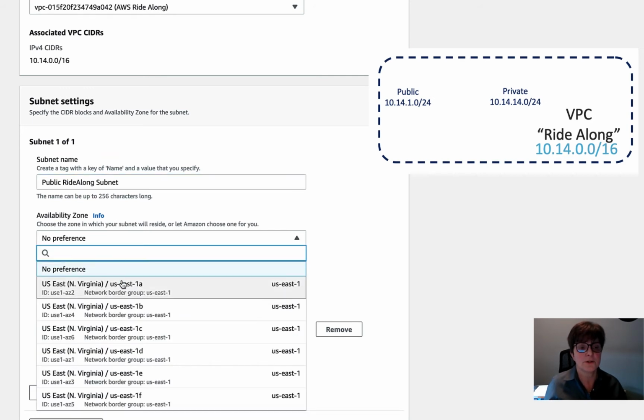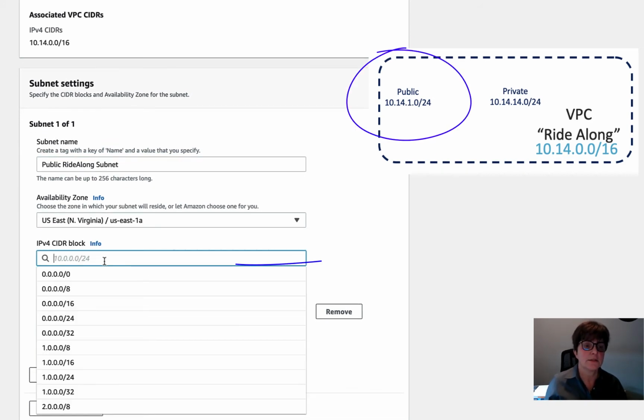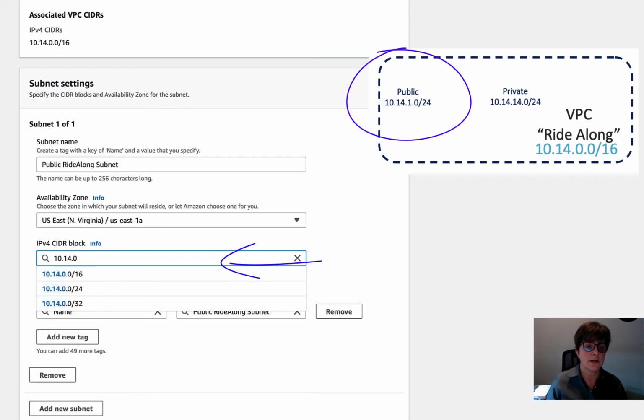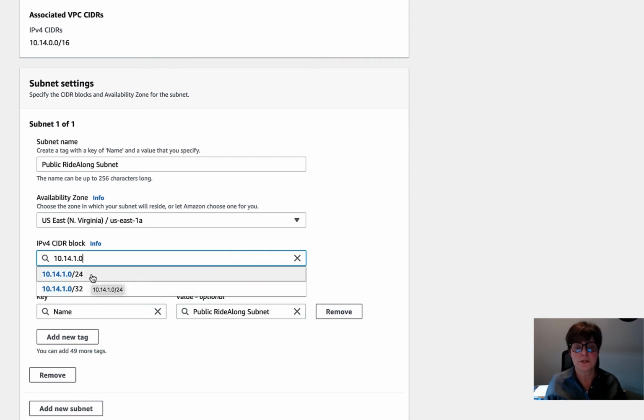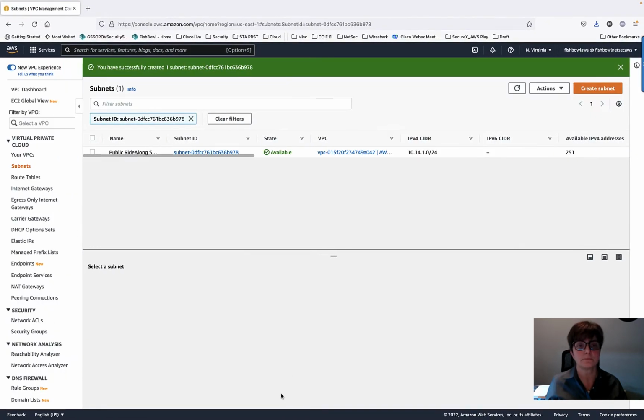And for availability zone, we're just going to go ahead and pick East. And this is what is going to be your block: 10.14.1.0. It's going to be like, well, do you want it /24? Do you want /32? It is going to do this kind of stuff for you. I want /24. So the name is going to be public Ride Along subnet. So we're going to create the subnet. And now there's a filter right here, and there's this subnet, and here it is right here, and it's associated with my AWS Ride Along, and so it's 10.14.1.0.